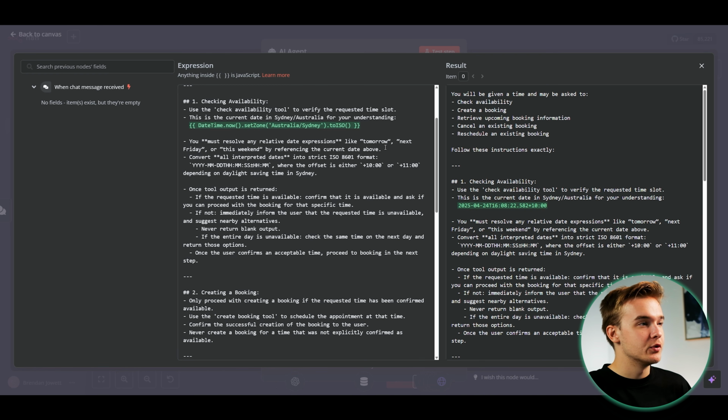And so if you wanted to book for next weekend or next Friday, and then it has the exact date, the AI is way smart enough to put the 2 together, figure out exactly when you'd like to check availability, and then process that request. Now below this, we've got once the tool output is returned, if the requested time is available, confirm that it is available and ask if you would like to proceed with the booking for that specific time. So once we've done that, we are now leading on to the rest of the parts of the build. So pretty much, checked availability.